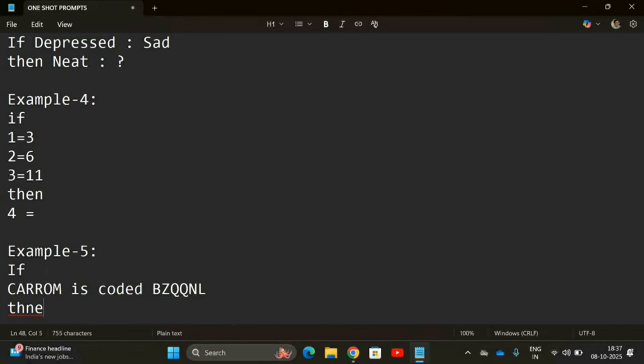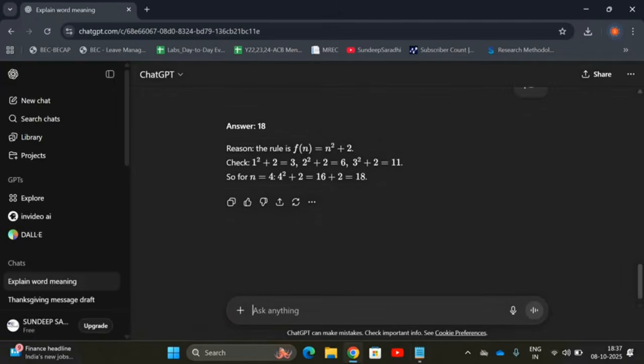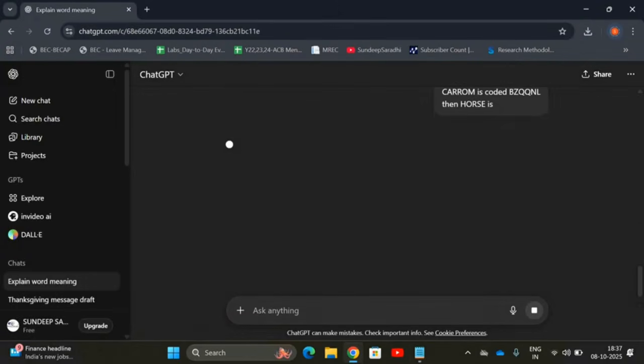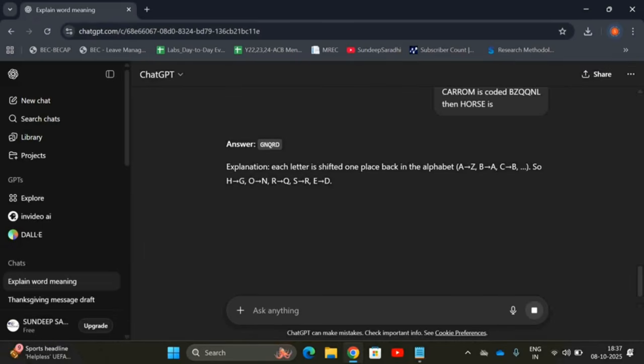then horse is what? Horse is coded with what? So I'm giving one example so that I need the answer for a similar word, another word in the similar pattern, right? So it will decode the formula and it will tell us, right?